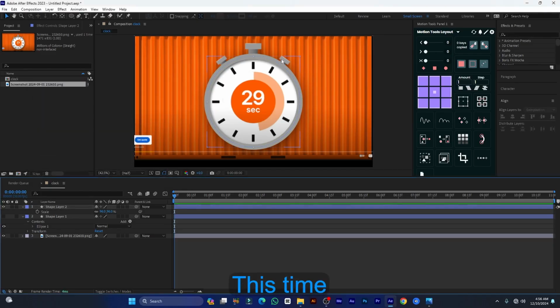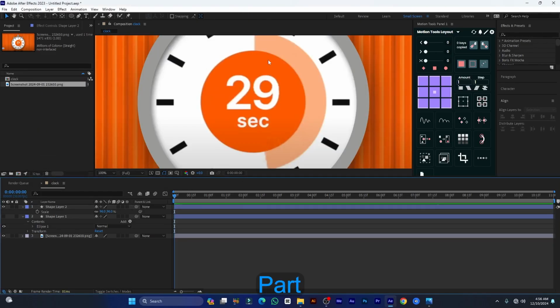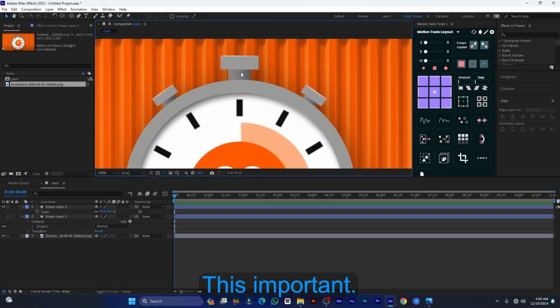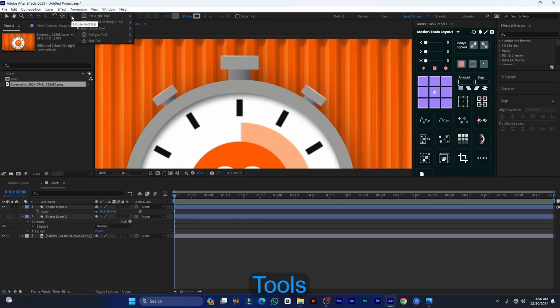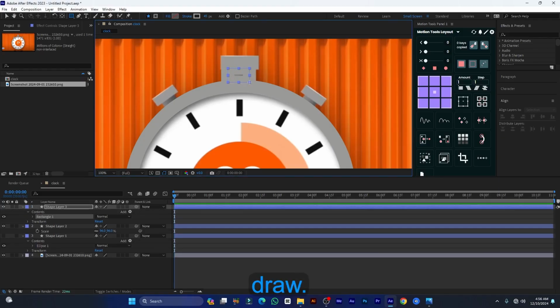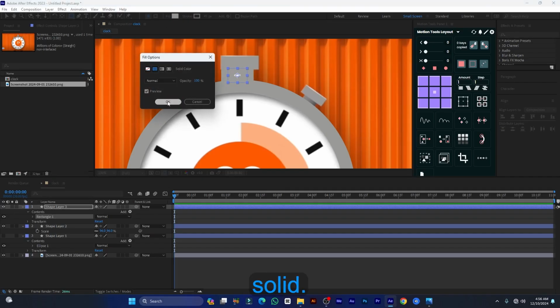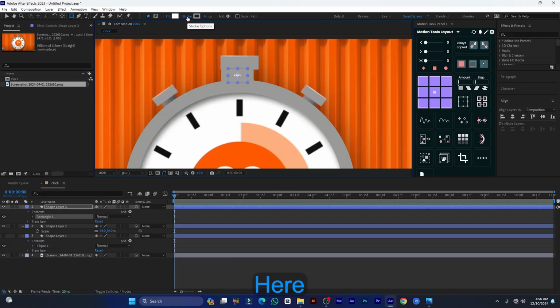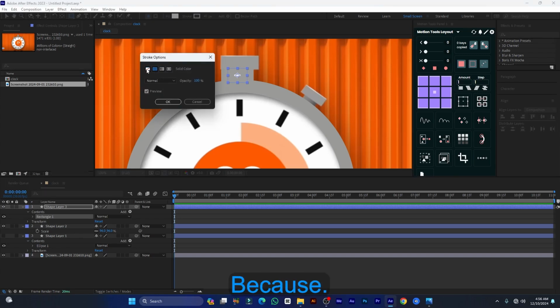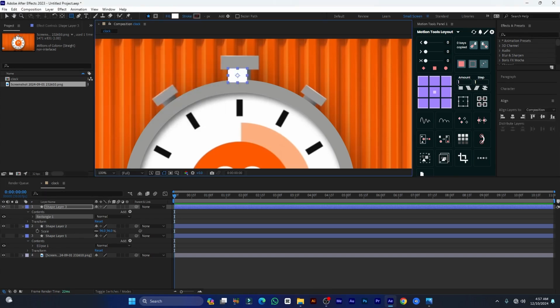Hit OK. So at this time I will create the next part of it, these buttons. So how to create these buttons? It's very easy. Again go to tools and from here select the rectangle tool. So first of all I will create this and left click and draw a rectangle. So it is creating a stroke. Go to fill option and select the solid and come back. Here is the stroke. Select the stroke none because I don't need the stroke. Select the selection tool and move it over here.